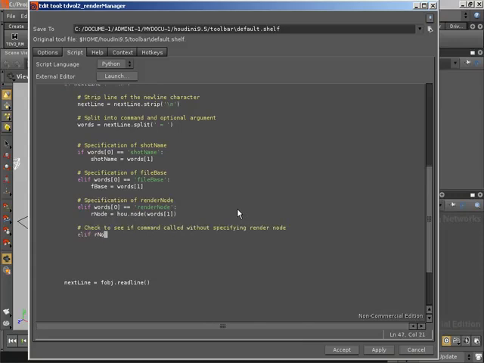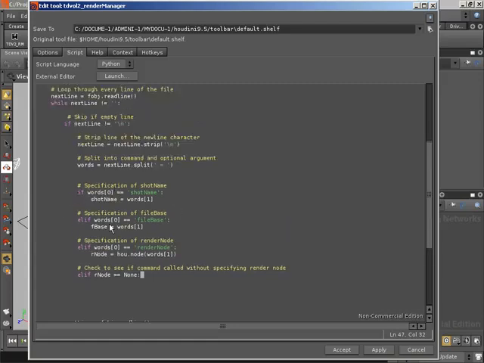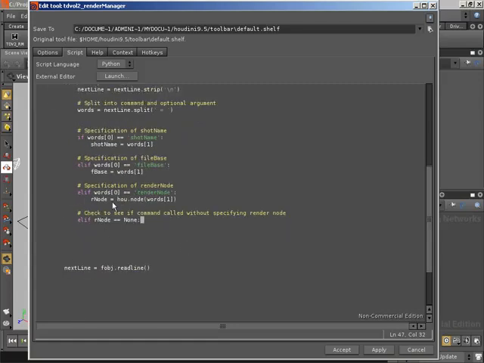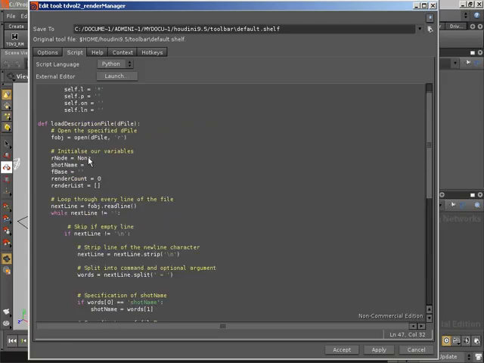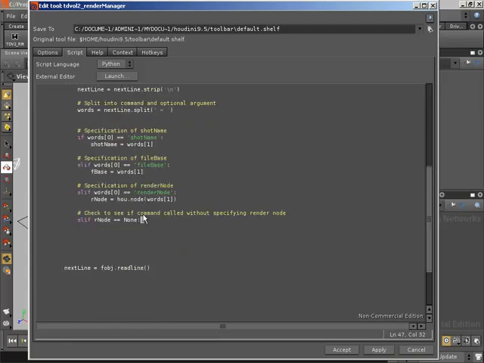If at this point our node is equal to none, what does that mean? That means that every time we've looped through this script and we've executed based on the command we've found, we haven't yet executed the render node command, which means we haven't yet set our node to equal something other than none, which is what it initialized to. That means that we haven't called shot name, we haven't called file base, we haven't called render nodes, we've called some other command, but in previous lines in our description file we haven't yet set our node, which means we've called another command without having yet set our render node, and we want to escape from our function if that is the case.